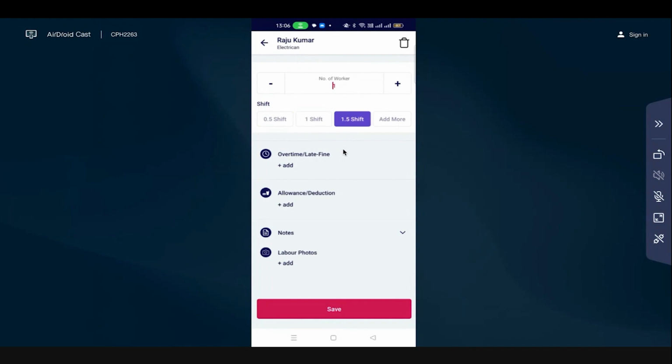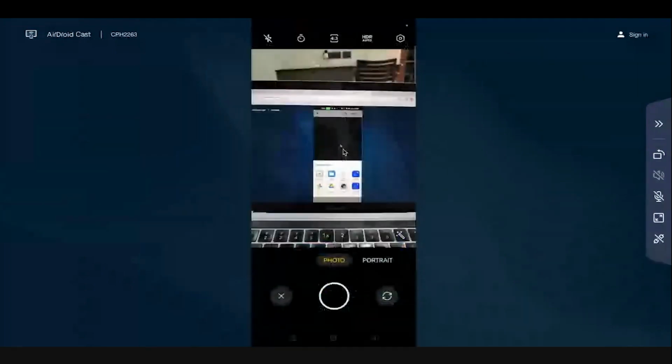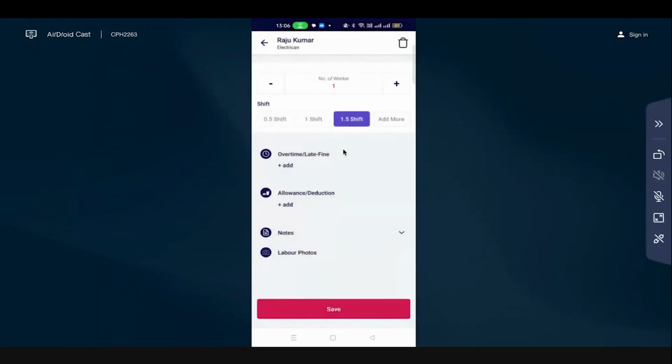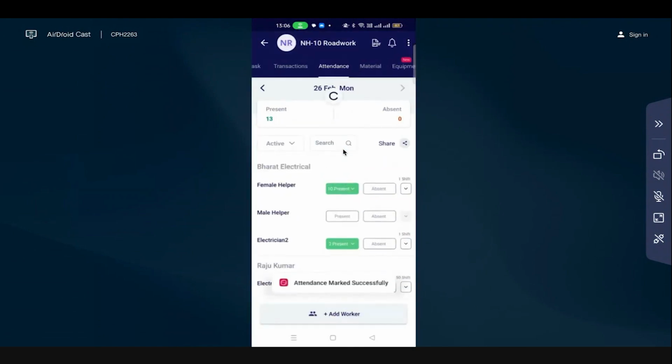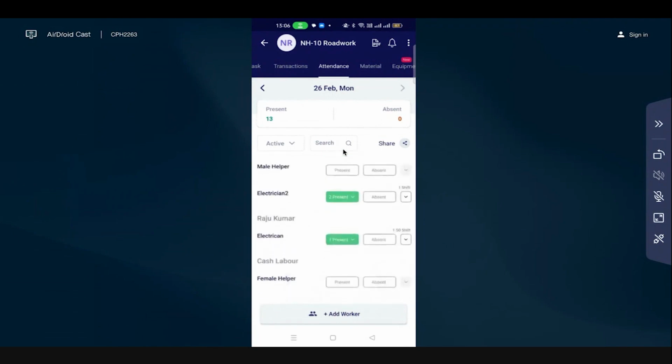And he can also add the labor photo. So let's say while marking the attendance, he can click the photograph and save it. So this photo will be visible on the attendance page as well, right? So this photo will be visible here to the office team.